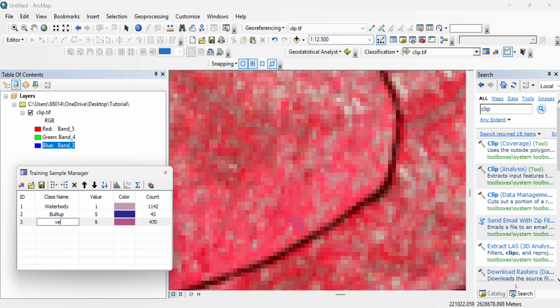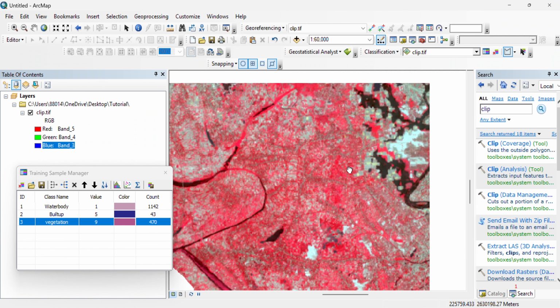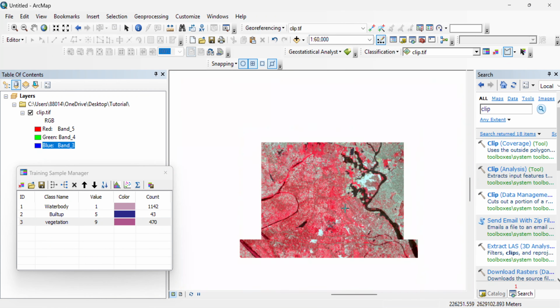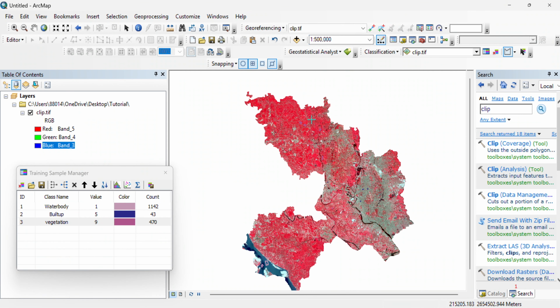Okay, so like this you can take as many samples and as many classes as you want to make your classification more accurate. But as I have said earlier, it's just for video purposes, so I'm not taking any more samples. I could take the barren lands into consideration and other things, but the video will be too long, so I have just taken samples on these three classes: water body, built up and vegetation.